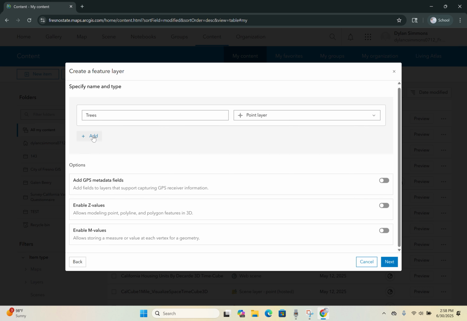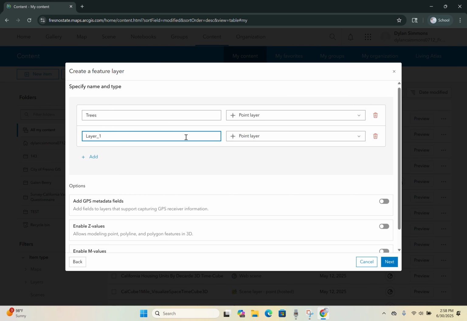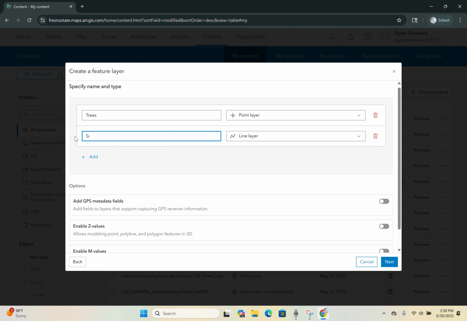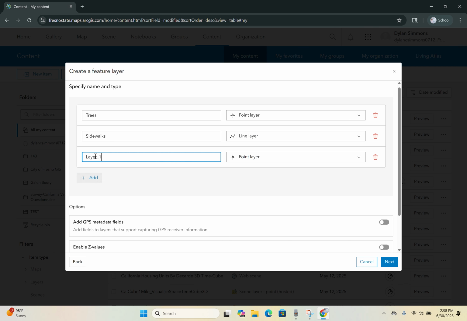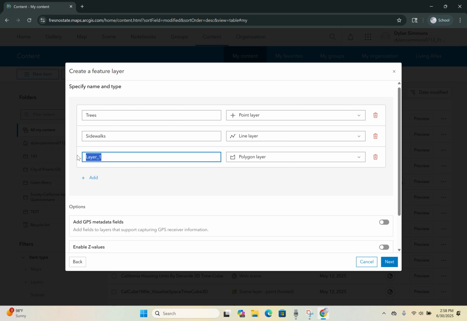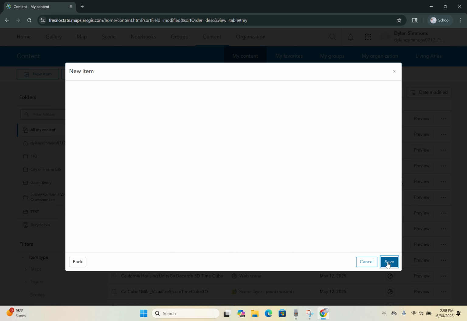Below this, we are going to click the Add button and create a new data type, which we are going to change to Line Layer. Here, we are going to title this one Sidewalks. We are then going to click the Add button again, changing this new item to Polygon and renaming it to Park Area. Once we are done, we are going to click Next.